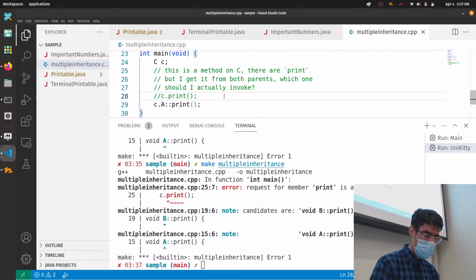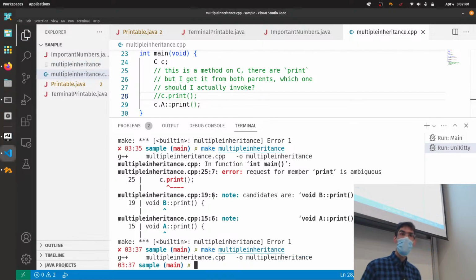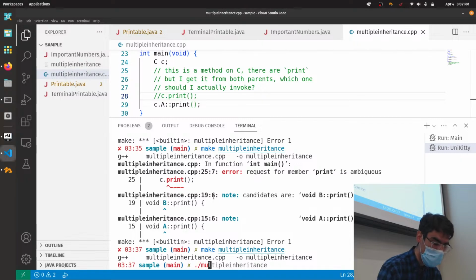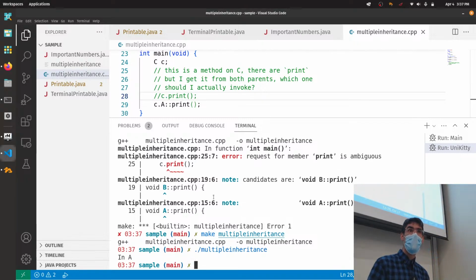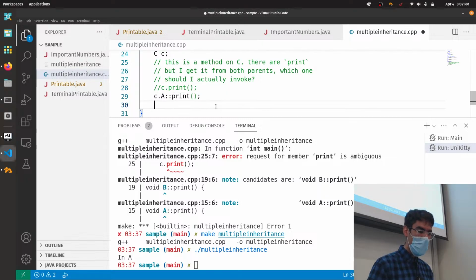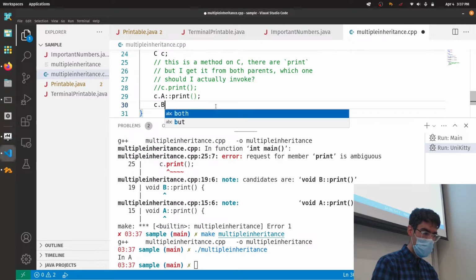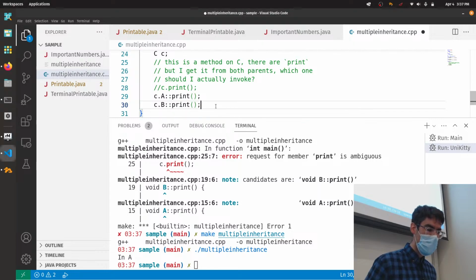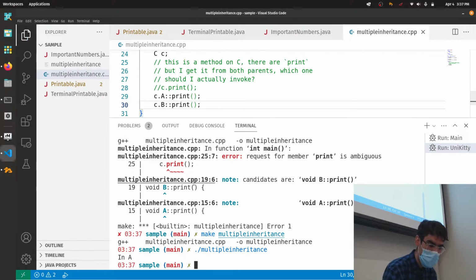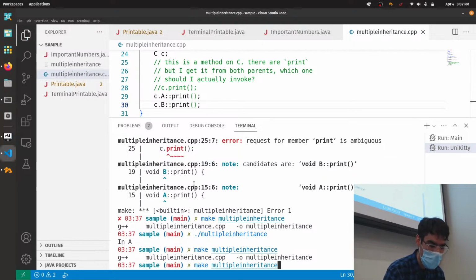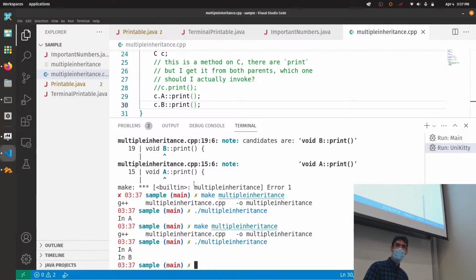Oh, I didn't save it. That compiles. And if I run multiple inheritance here, I get in A. I get A's behavior from print. If I want to call C's other print implementation, I have to specify its parent name. So I have to specify which parent's inherited method I want to invoke. Now I'm going to save that again. I'm going to make it again. I'm going to run it again. And now I'll get in A and B. I'm calling each method from each parent separately.